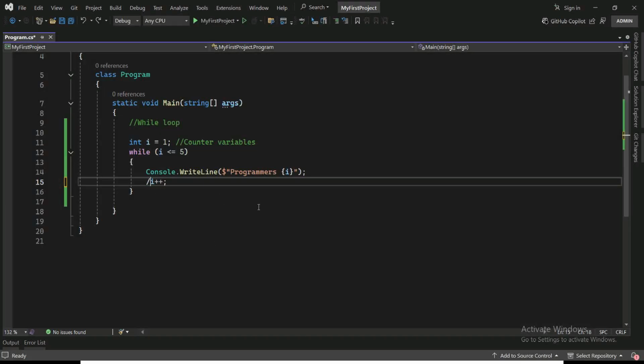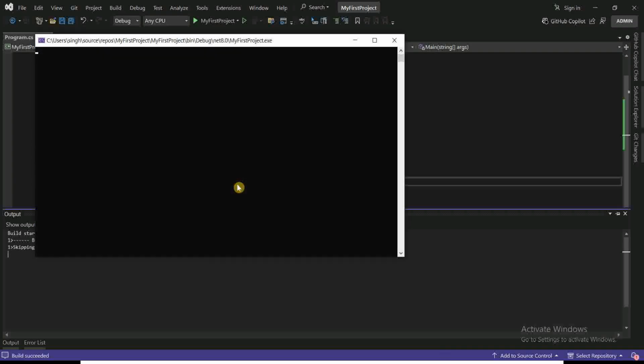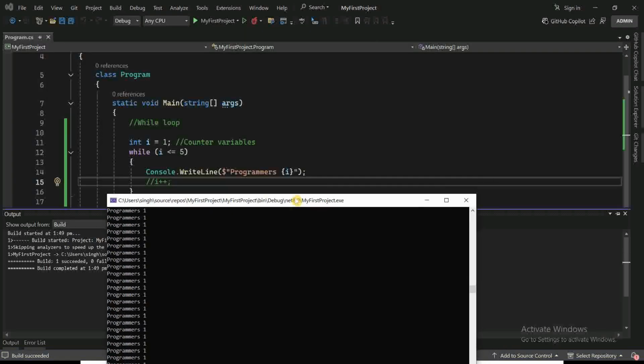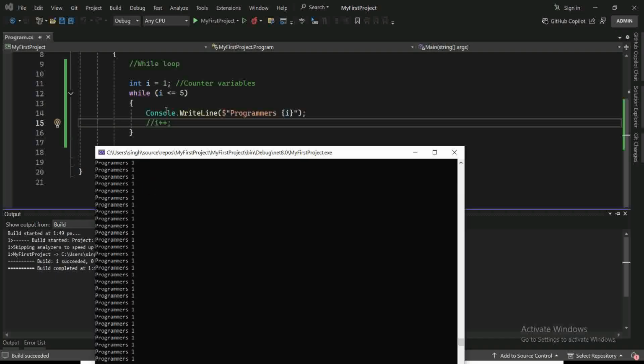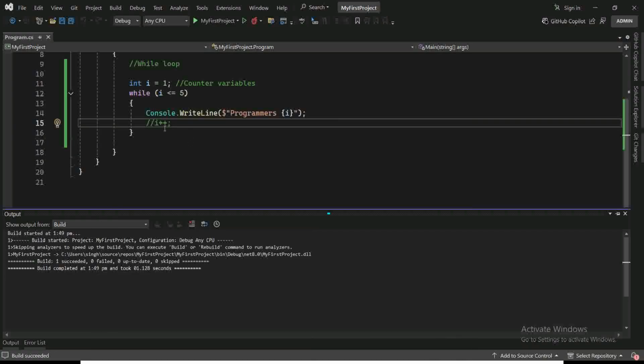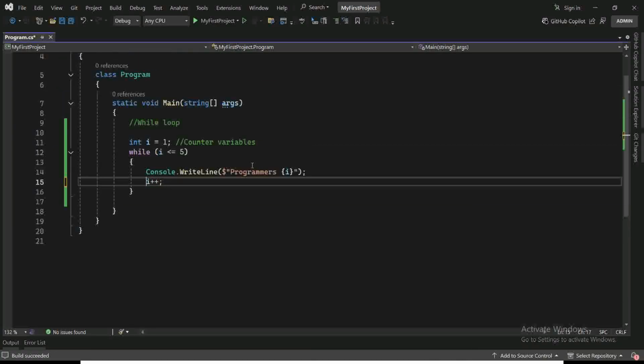Suppose we comment out the increment inside the loop, then let's see what the result will be. Now this loop is still executing, and it goes into an infinite loop. It is still running because it is not incrementing the value, it is just executing the same code again and again. So for this we have to increment the value.